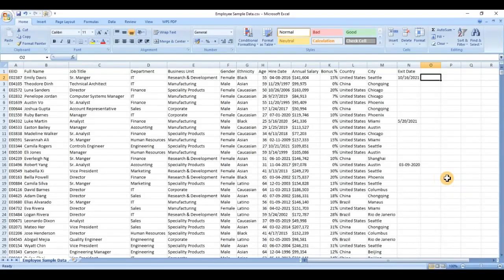Hi everyone, in today's video, I'm going to be showing you a good habit, and if you practice this habit regularly, it will save you a lot of effort and trouble when working with date fields while importing data from different data sources in Microsoft Excel.